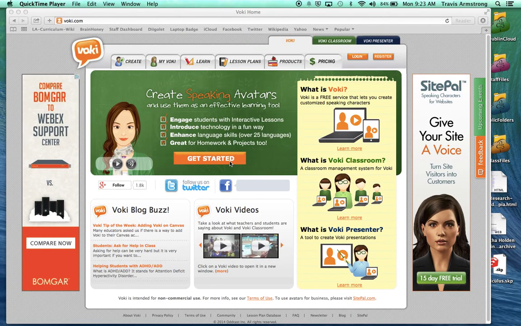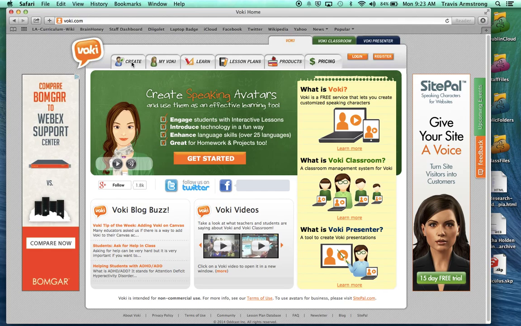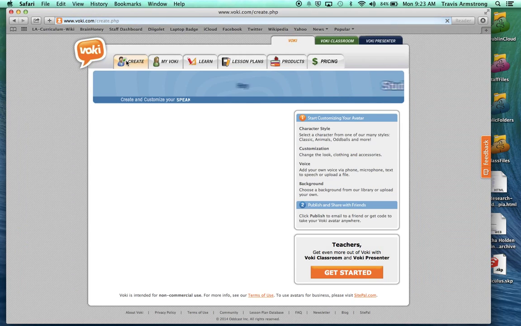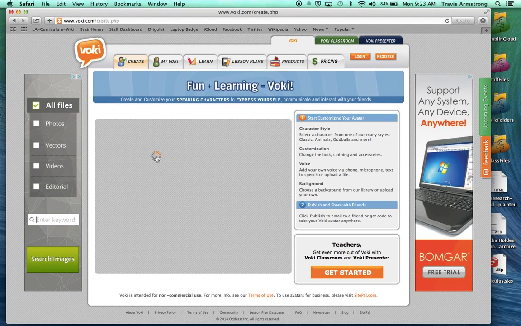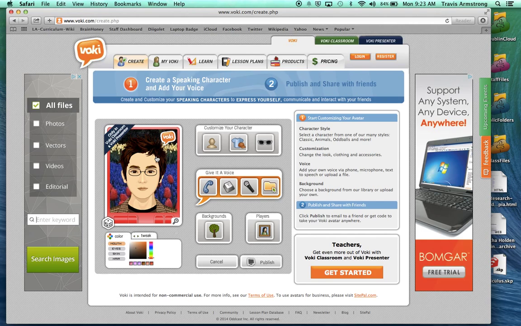Today I'm going to show you how to make a voki. First thing you need to do is go to voki.com and click the tab here to create. Now, once this loads, you are able to start creating your voki.